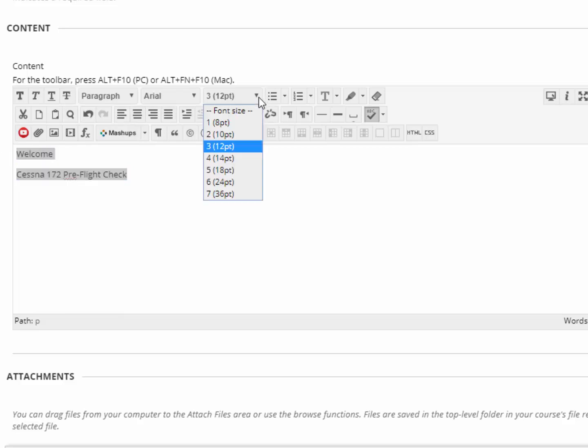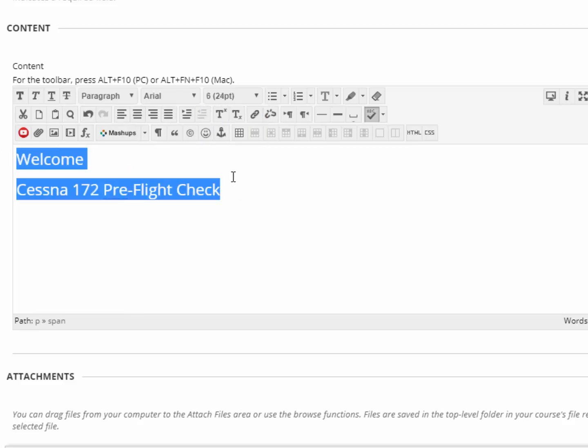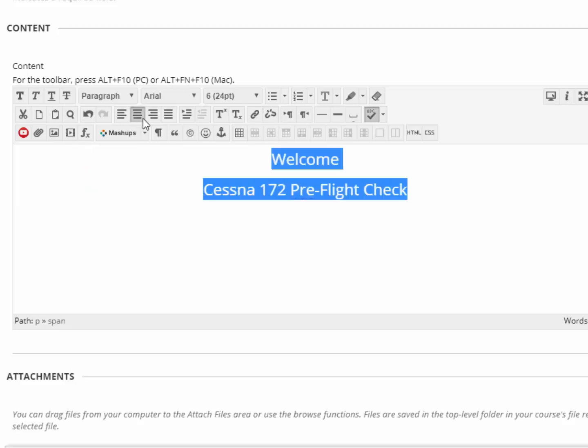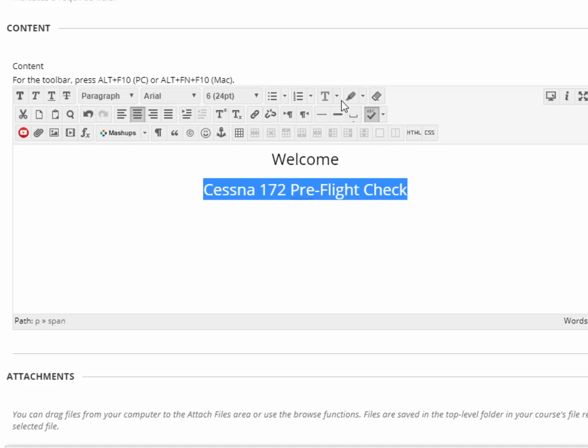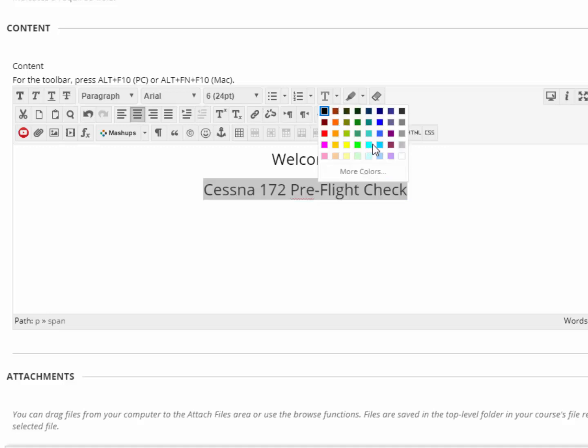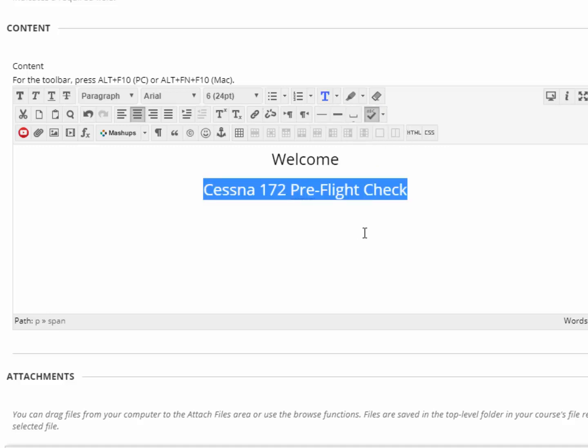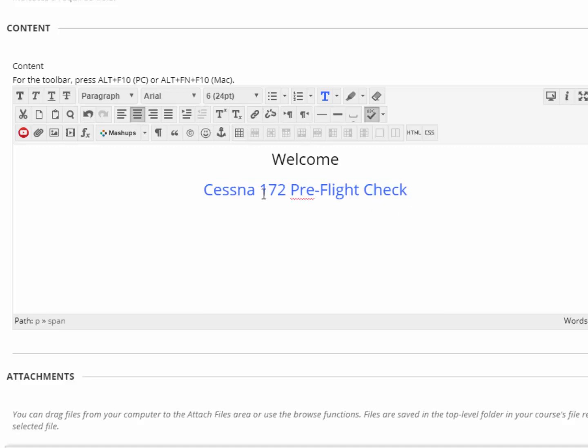I'll change the font. Make it reasonably big. I could center it, I guess. I could change the color. So I've got some sort of a theme going. Maybe I'll bring attention, put it as blue. There we go. You can change the font, bold, italics, underline. You get the idea. Now, if that was your landing screen, I'd say, what the heck?